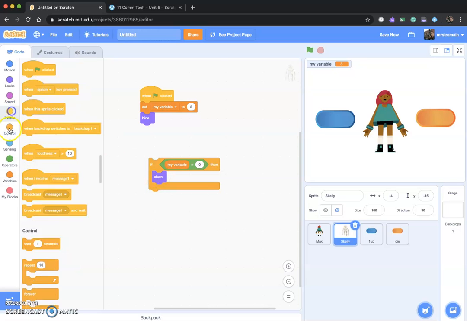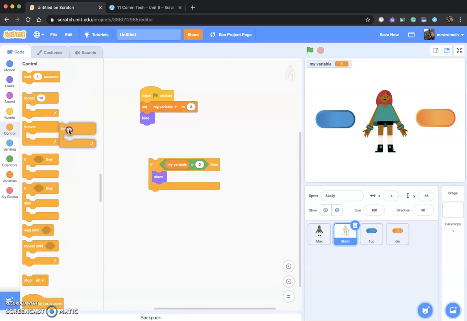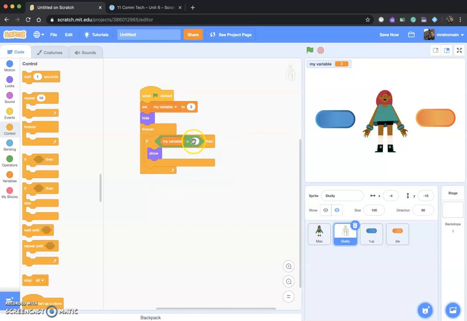Okay, so let's go to our controls and we're going to have a forever loop. The forever loop is going to run as soon as you set your variable, hide your skeleton, and then forever and ever keep checking if your variable is equal to 0. And if it is, then show the skeleton. So now let's try that. I run this, and you'll see that this yellow line shows up because it is always running this. So let's die a couple times here. So 2, 1, 0. Great. My variable is equal to 0. Show the skeleton. Wonderful.